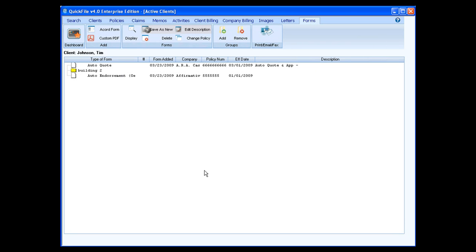And that is our form section. And all forms that you add in, regardless if you do it here directly in the form section or you use the shortcut while you're on the policy screen, there's an add a form button there as a shortcut. Same thing with our claims section. There's a shortcut button for add a form so that you don't actually have to come in here to do it. Those forms added from there will be stored here as well. So you can store all the Accord forms on your client. Okay, so that wraps up our Accord form section.